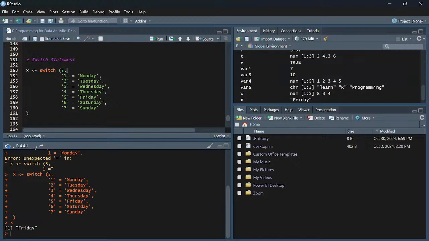As it moves through the cases, it realizes that the 5 is located here, and what corresponds to the 5, it prints out, which is Friday. So that is how the switch statement works.